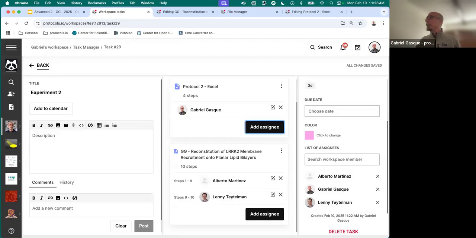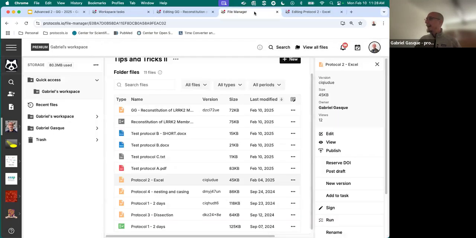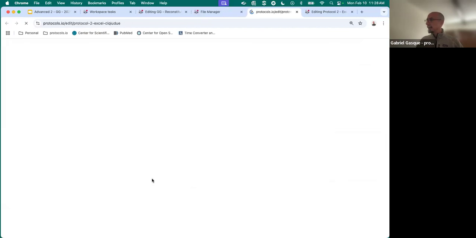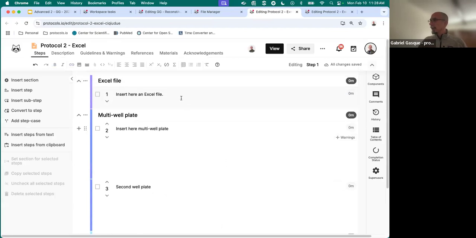Now I'm going to go back to the file manager, and I'm going to show you 2 pretty neat functionalities that we have developed specifically for the editor. So I'm going to open this protocol 2 Excel. This is just a demo protocol. But what I want to show you is that now you can preview the Excel files.